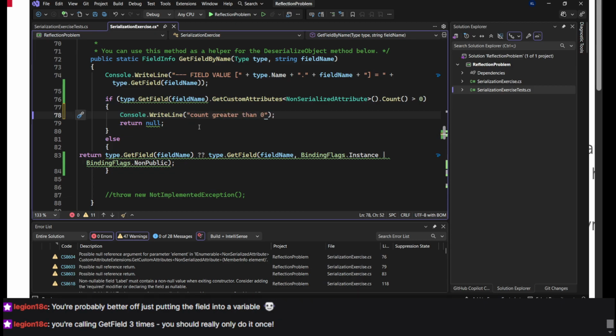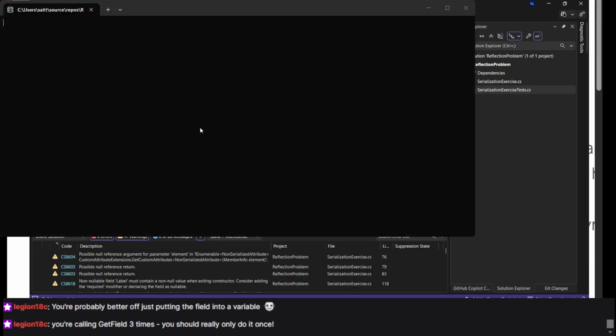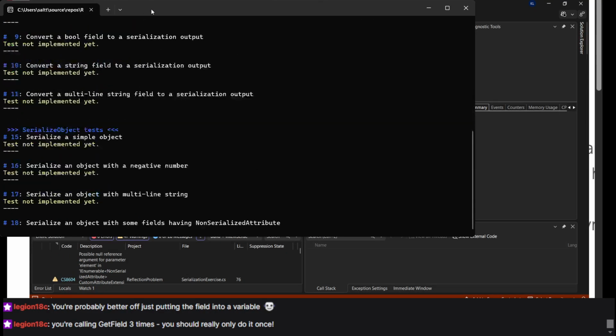Legion 18C säger, you're calling getfield 3 times, you should really only do it once. Yeah, that's what corrupt said, that you store it in a variable. And I know, but I'm just trying to solve it right now.